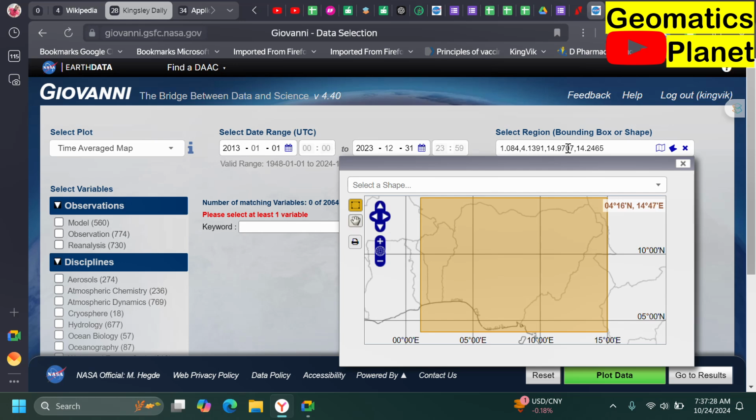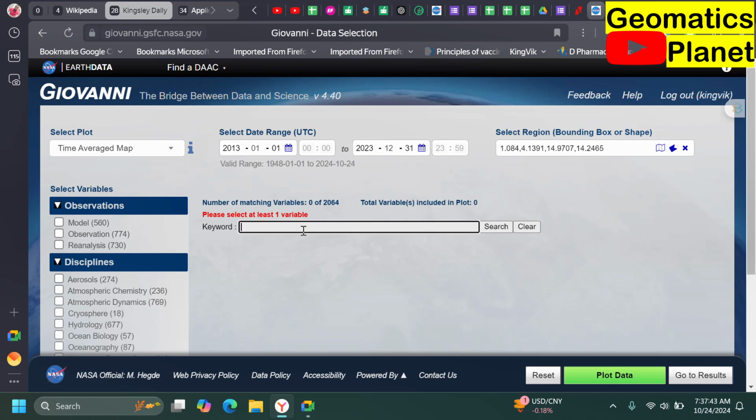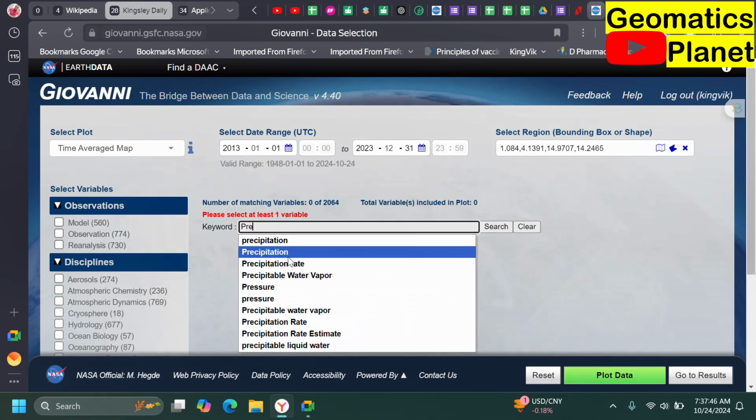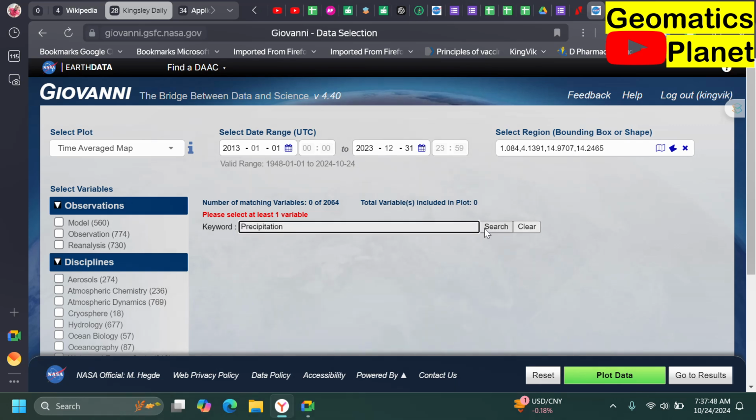Automatically that gives me these coordinates. The same way, you can enter these coordinates manually, separating them with a comma, which is the coordinate of here and the coordinate of here. Once this coordinate is here, I can type precipitation, and then I will click search.